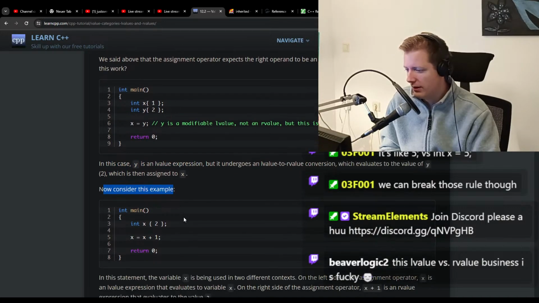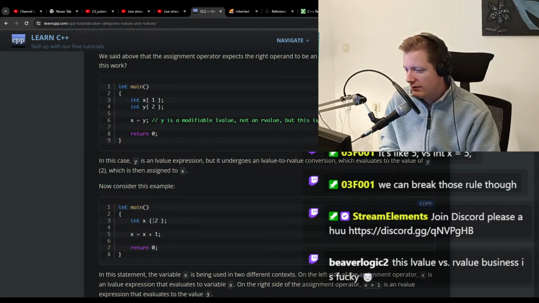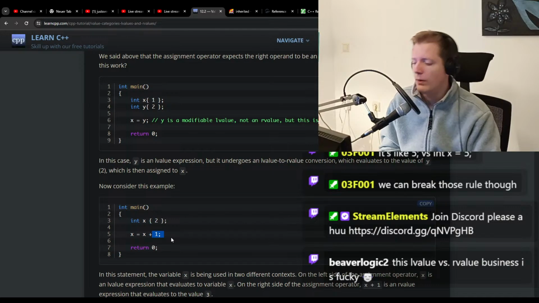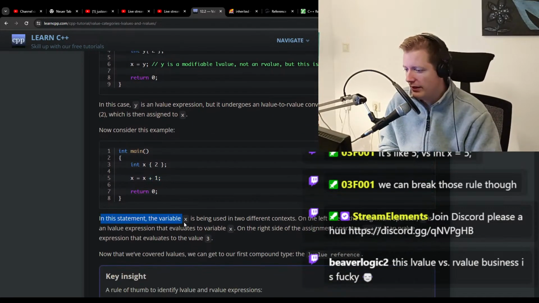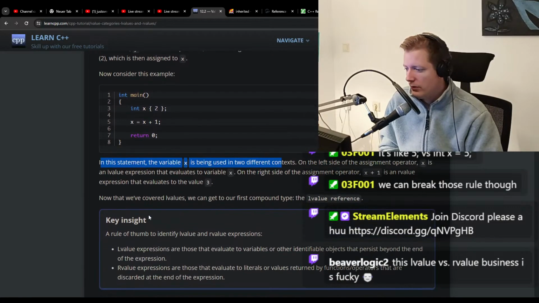Now consider this example. Integer x gets initialized with 2, then we say x is equal to x plus 1. It's the same. In this statement, the variable x is being used in two different contexts. On the left side of the assignment operator, x is an L value expression that evaluates to variable x. On the right side of the assignment operator, x plus 1 is an R value expression that evaluates to value 3. Now that we covered L values, we can get to our first compound type, the L value reference.